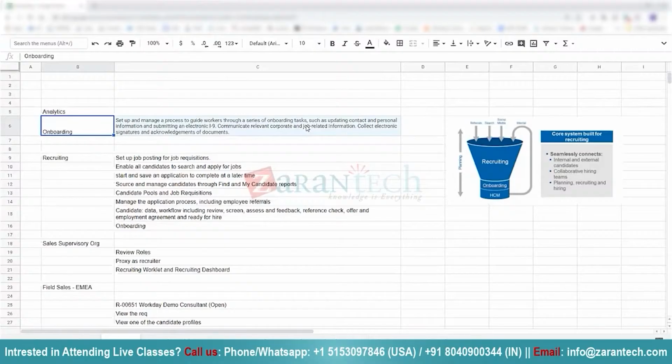You might have the candidates electronically sign and agree to, for example, the non-disclosure document. Every company has a list of documents that they want to make sure every new hire acknowledges, such as that they have received the handbook. So as part of onboarding, they could acknowledge that they have received it, and then they will electronically sign it.